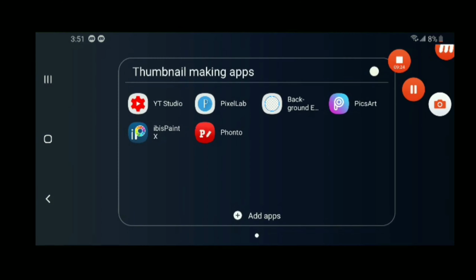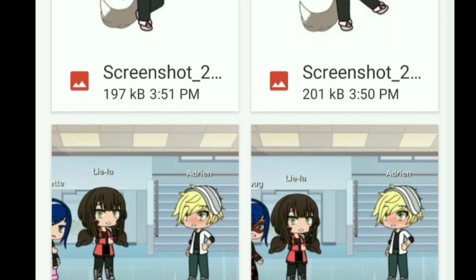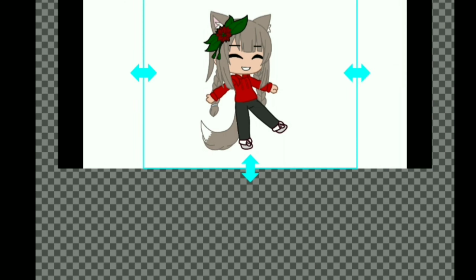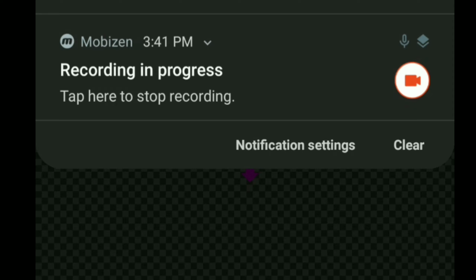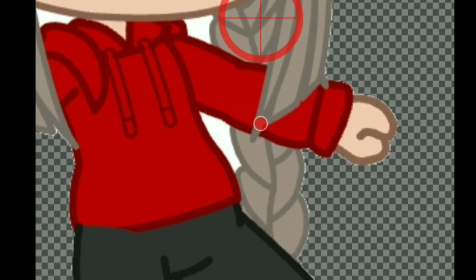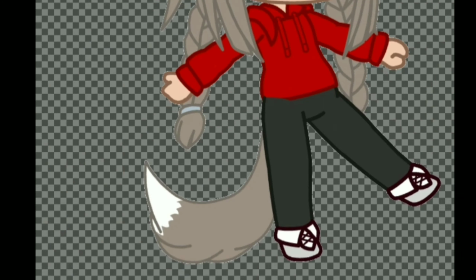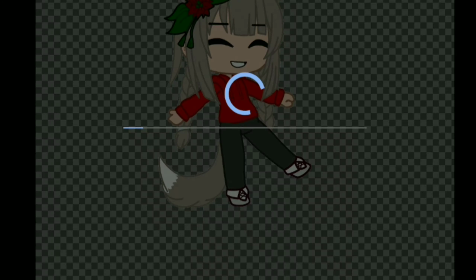Now you go to either Ibis Paint or Background Eraser. I like going to Background Eraser to erase the background. But if I'm editing as well as erasing background, then I go to Ibis Paint to erase it. If I'm not editing, because I'm making a vid, I would edit if I wasn't making a vid, but it's fine. Now I'm going to erase the other background.